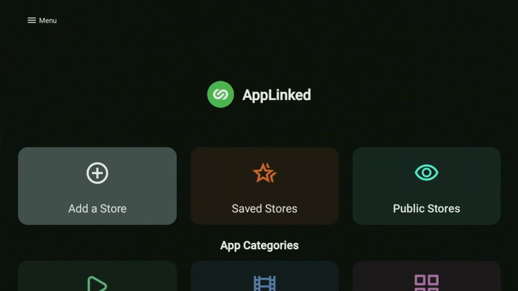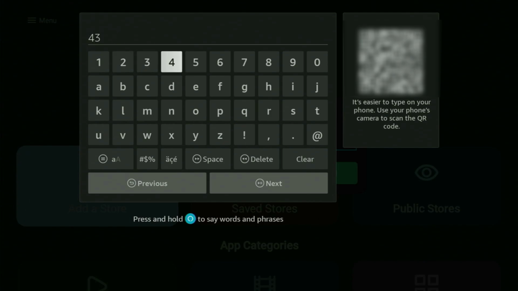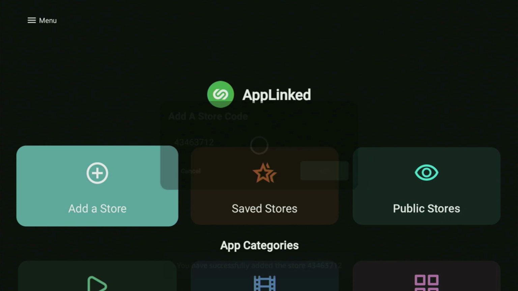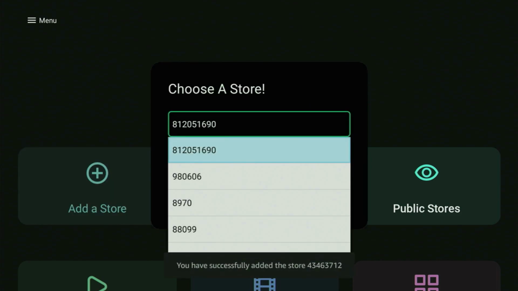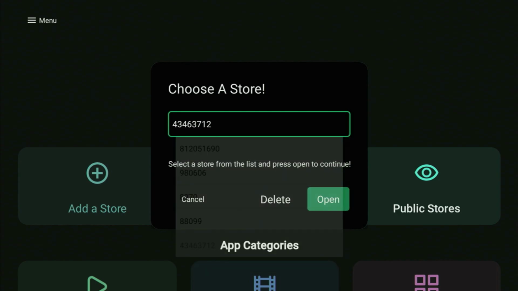And now we're gonna get you code number 5. So code number 5 will be 43463712. So 43463712. Click on next, save the code to your list, and of course let's start it up. There it is at the very bottom. Let's open it. That's the last code I'll give you for today.